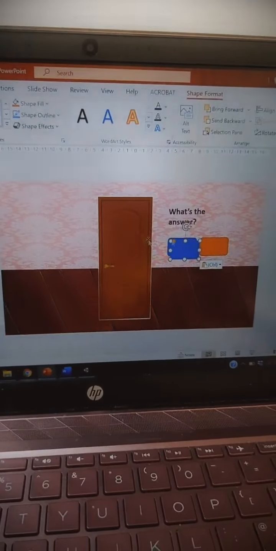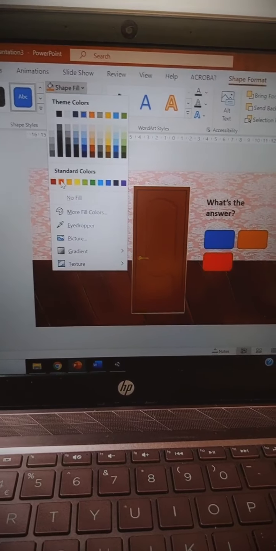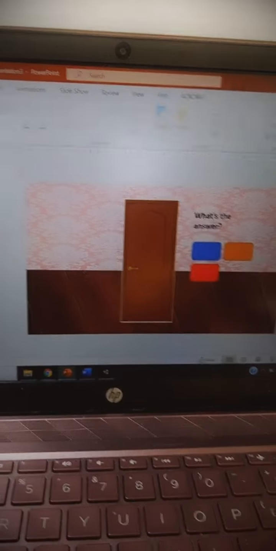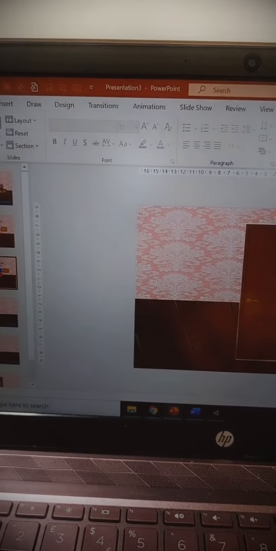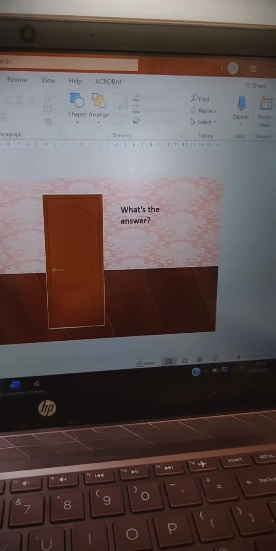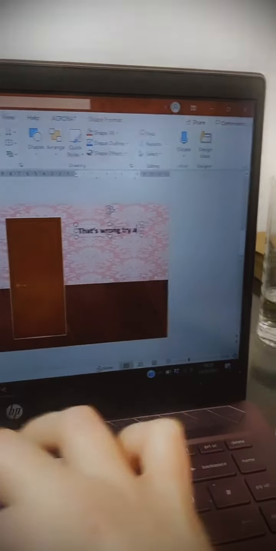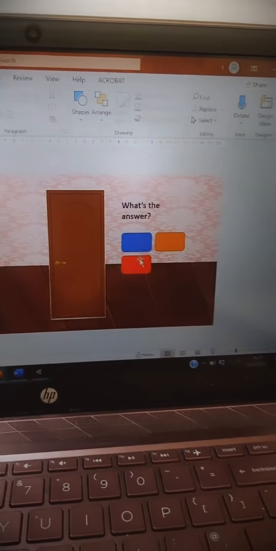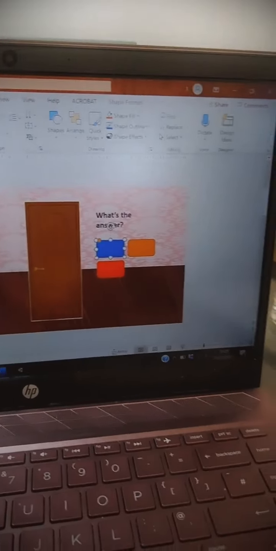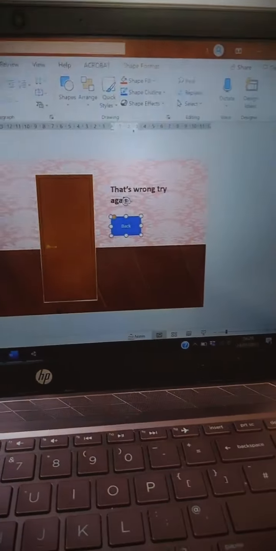Orange and red. Okay, now I'm going to come back over here. I'm going to copy this slide and paste it again. I'm going to delete these boxes in my pasted slide. I'm going to put, that's wrong, try again. Okay, and then they're going to need a back button because otherwise they're going to get stuck on that slide, telling them that they're wrong. So just insert another box and type back.